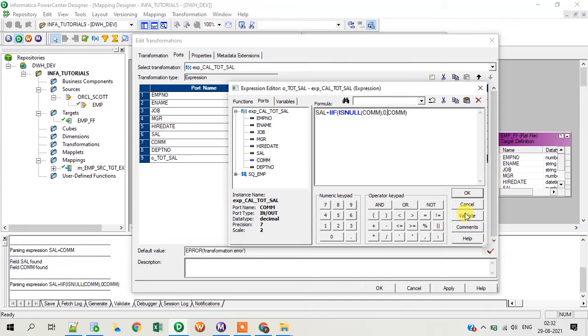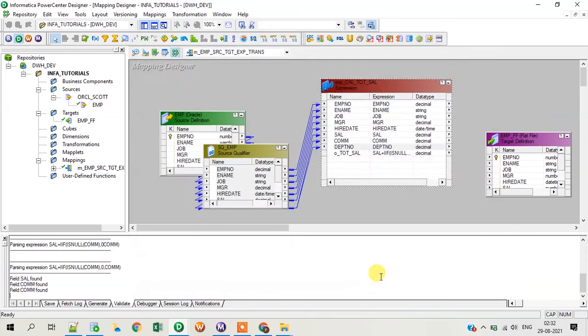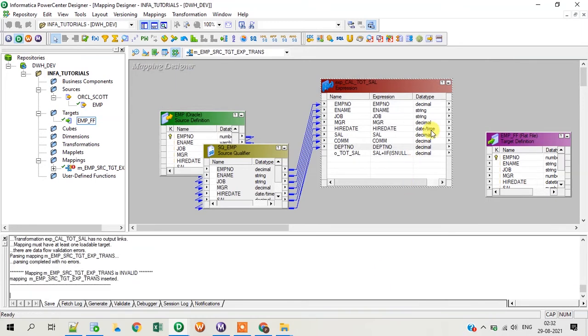Okay, after we do that, we'll just validate. So it's getting validated, and after that we'll just do OK. Apply, and I will just do OK. So in this way I have completed my expression transformation.